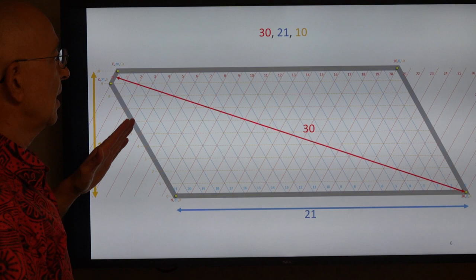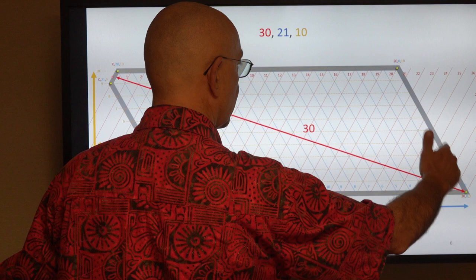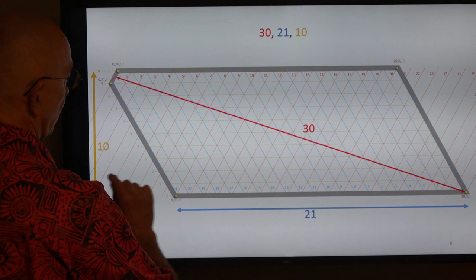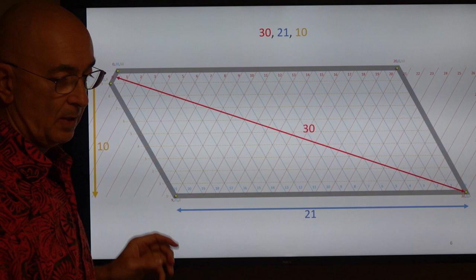The blue one is going vertically, tilted to the left, 0 gallons, 1 gallon, 2 gallons, all the way to 21. Here there's a 21 blue. And the yellow ones go horizontally, 0, 1, 2, 3, 4, 5, 6, 7, 8, 9, 10, and so on. It's kind of a weird shape. It's kind of a parallelogram with a notch here. We'll talk about how it came about.